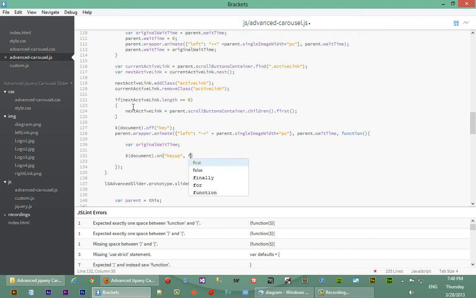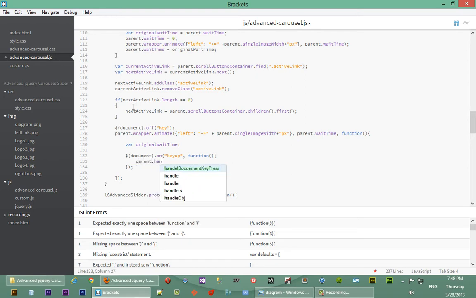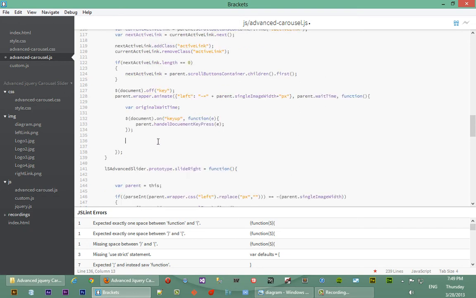And if you remember, we have to pass in an anonymous function over here to say what it's going to do. Since we already have a function, parent handle document key press, we're just going to call that. So we say parent dot handle document key press, and we pass it an E, the event that occurred. We'll come here so that it will have access to that function. Okay, so before we do this, original wait time, we're going to store that temporarily. So we say original wait time equal to parent dot wait time.